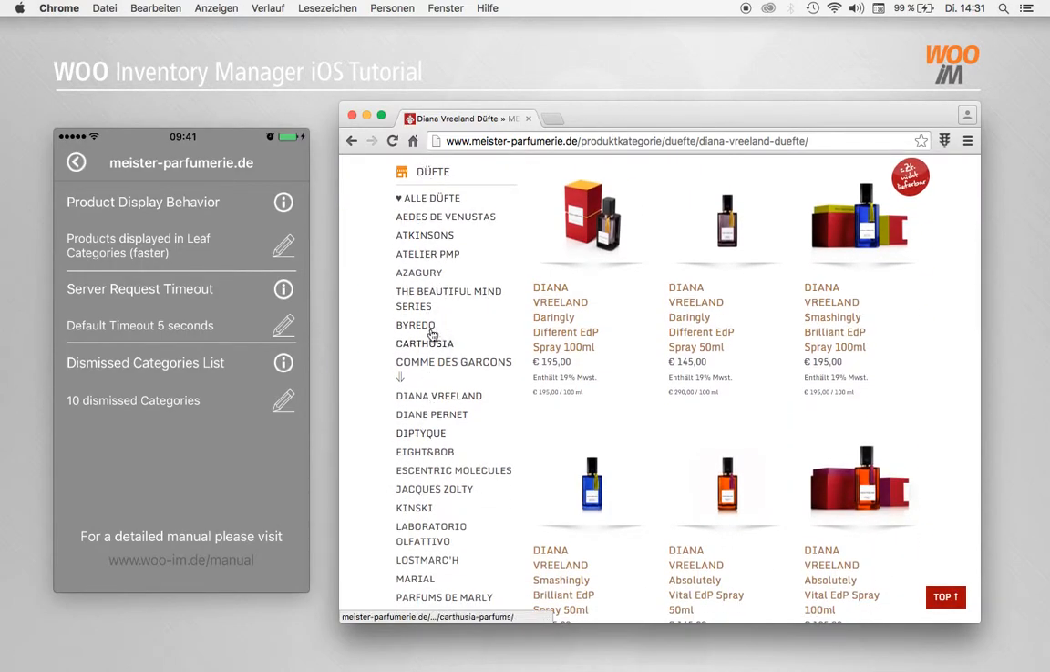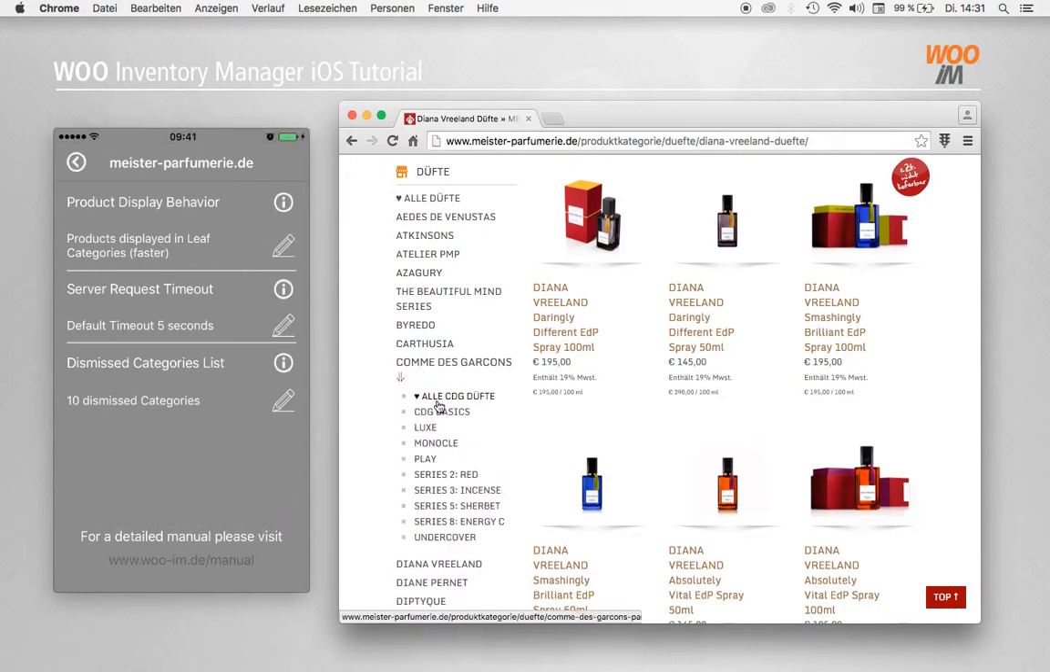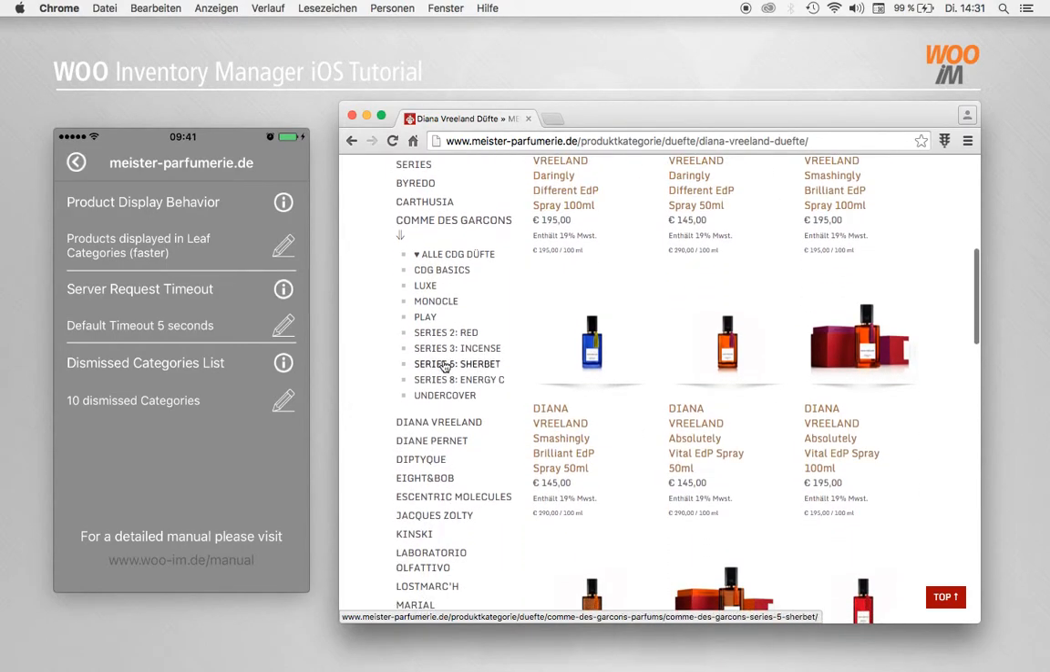The categories on the left. And then you have some subcategories, like in our example Comme des Garçons. And at the very end you have a leaf category. This is a category which contains products or variations of a product. So normally we just have products in leaf categories. Therefore this is the default setting.